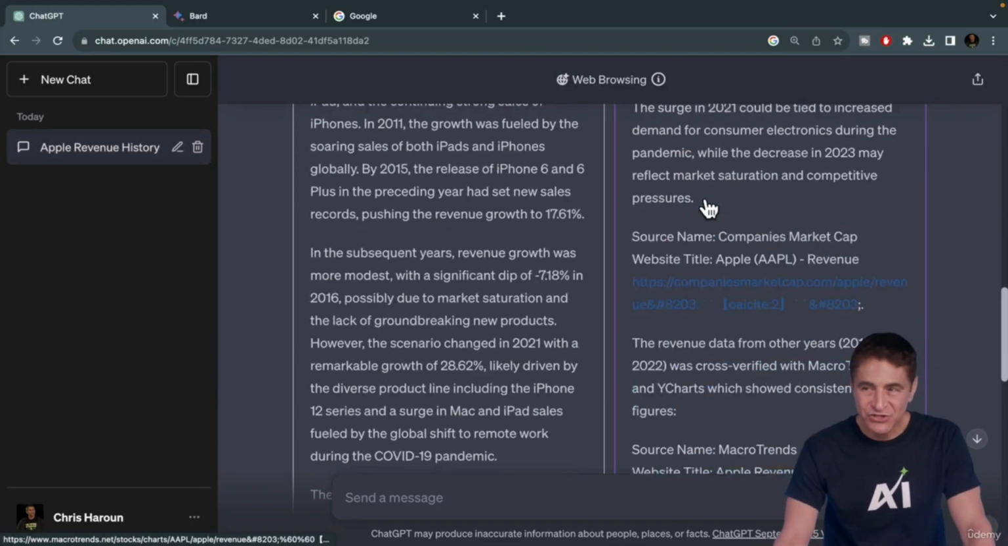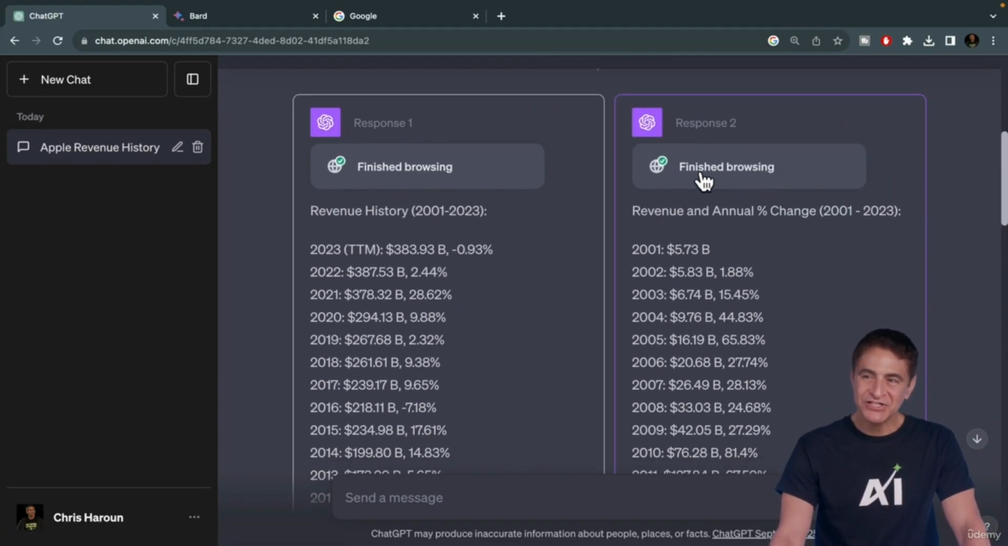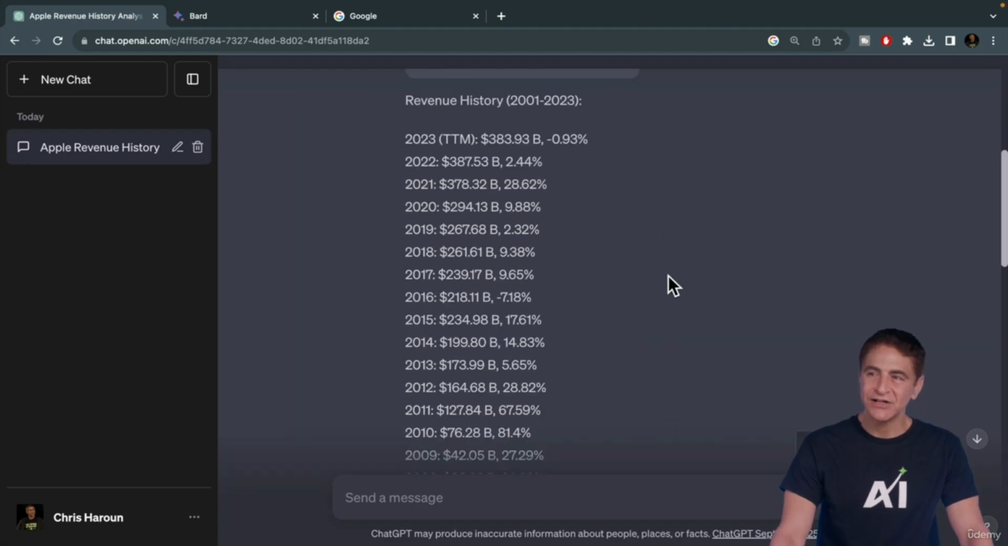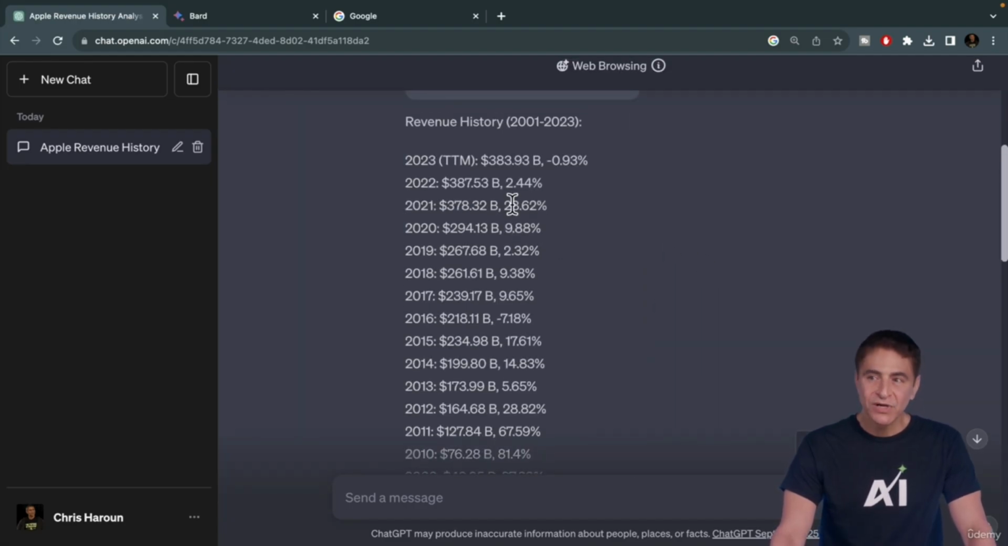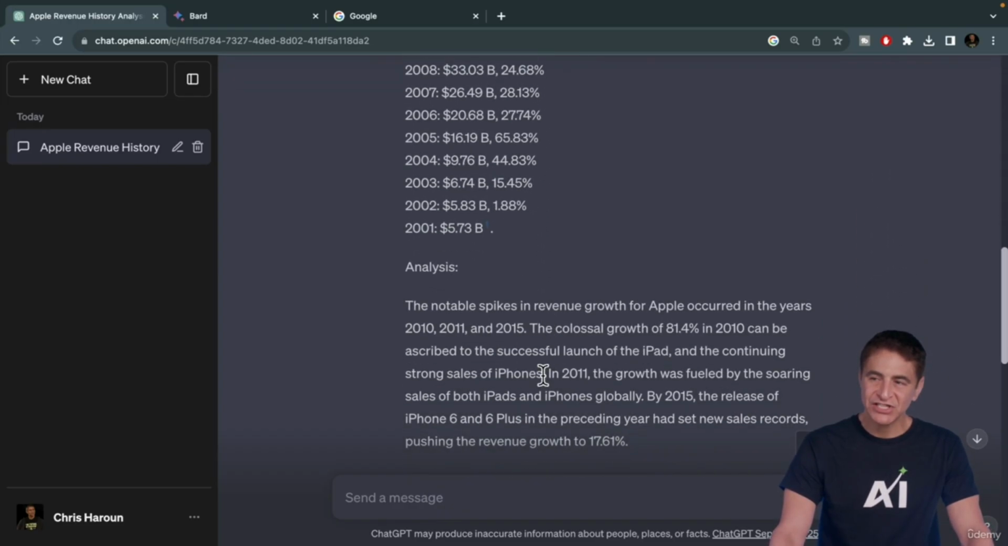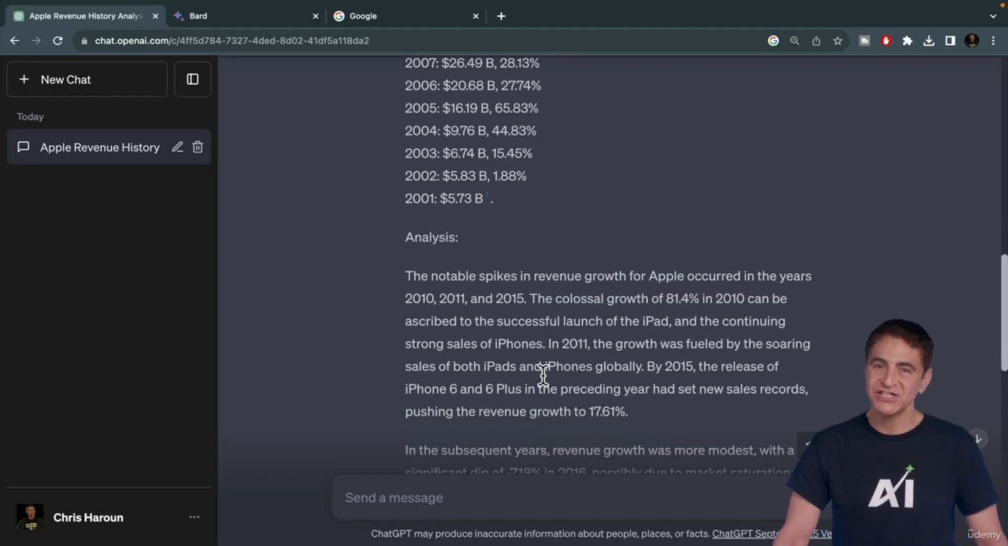All right, we got two different scenarios here. One of them is sorted by the most recent year first, the other one old to new. Let me go with this one here. It seems like this might have provided more detail. Okay, so we have the historical change each year in revenue. And then below here, it'll explain why we saw spikes and vice versa.